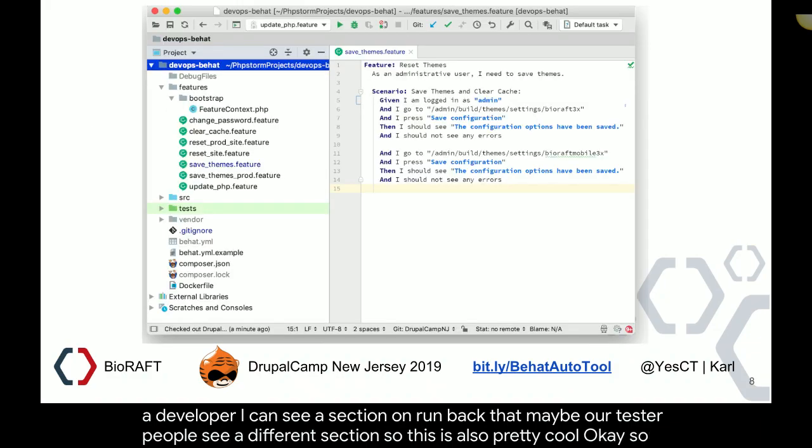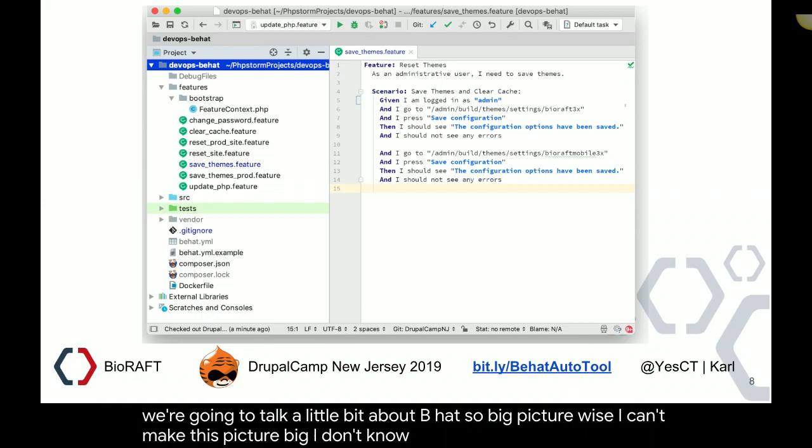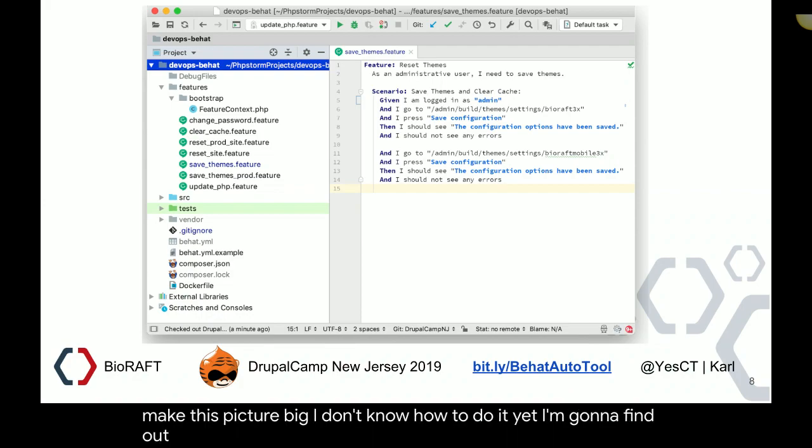Okay, so we're going to talk a little bit about Behat. So big picture wise, I can't make this picture big. I don't know how to do it yet. I'm going to find out.